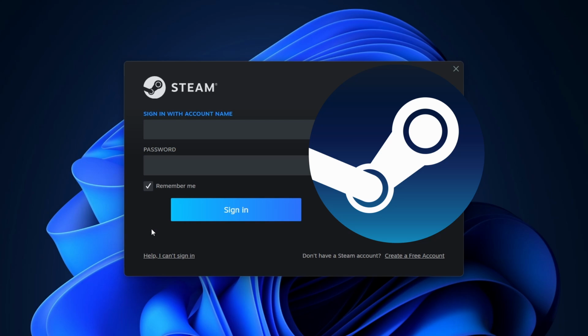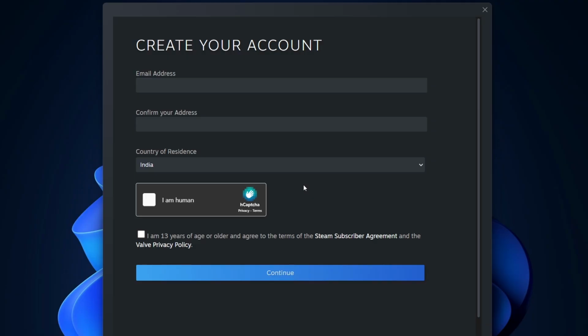If you already have a Steam account, simply log in using your credentials. If you don't have an account, you will need to create one first. Click on Create a Free Account, and you will be asked to enter your email address, preferred username, and password. Steam will also ask you to verify your email address.